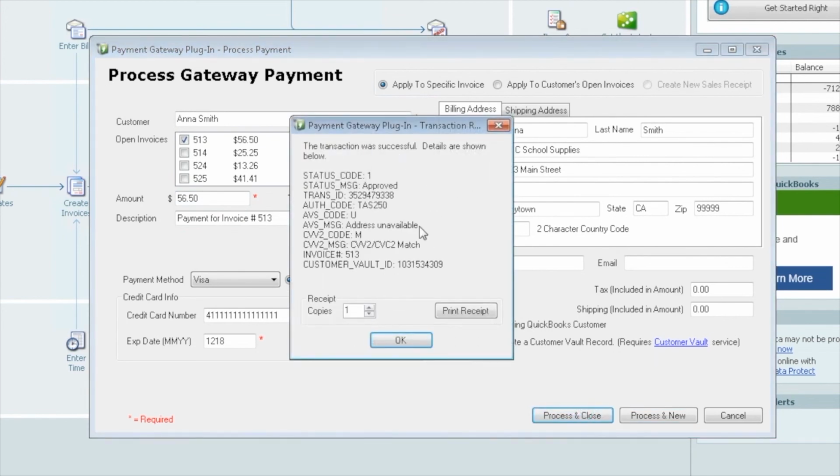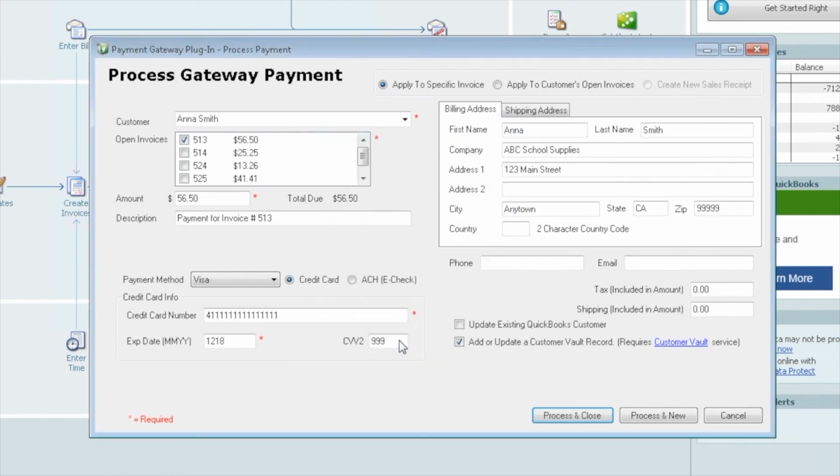Okay, and then we get the screen. It tells us that it was approved. And we know that she was added to the vault. We got a customer vault ID. Here's where we can pick how many receipts we wanted to print if we'd like. Click print receipt. We're just going to go ahead and say okay in this case.